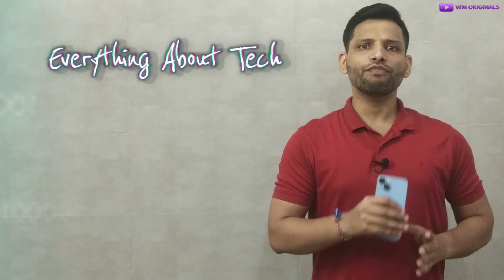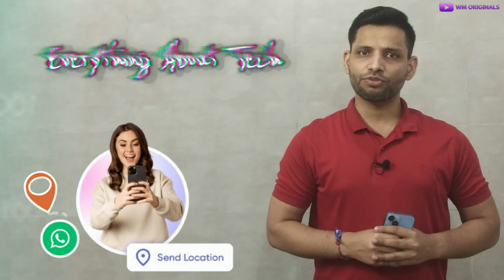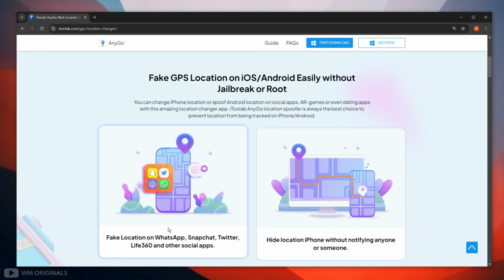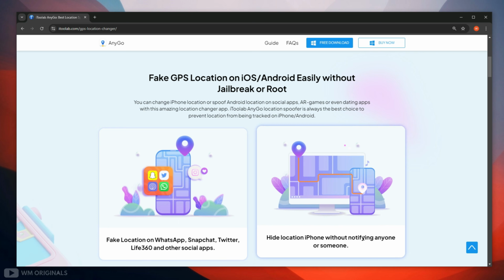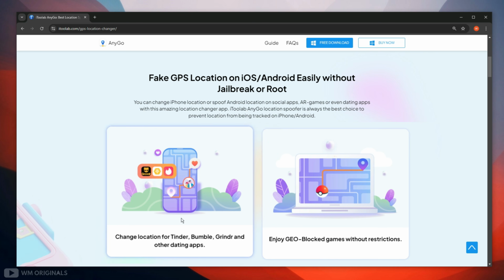After we have changed location on iPhone or Android phone, we can access restricted apps, games and websites. Like we can fake location on WhatsApp, Snapchat, Twitter, Life360 and other social apps. We can hide location on iPhone without notifying anyone. This also helps to change location for Tinder, Bumble and other dating apps.